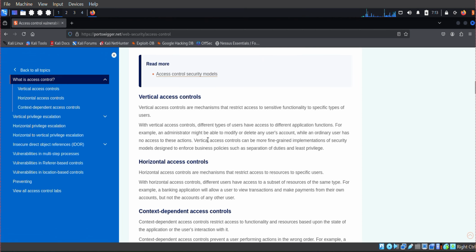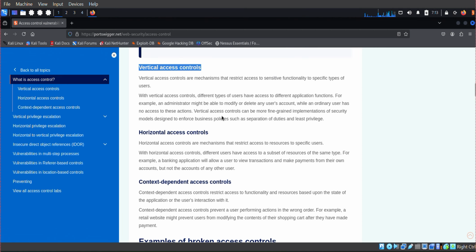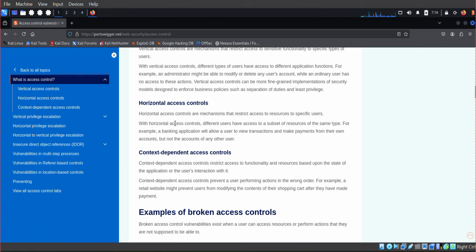Now we can break down the different types of this. First is vertical access control. Vertical access control means restricted access based on a user's role. For example, an admin can delete users, but a normal user cannot. A vertical access control is a mechanism that restricts access to sensitive functionality to specific types of users. With vertical access control, different users have access to different application functions. For example, an administrator might be able to modify or delete any user's account, while an ordinary user has no access to these actions. Vertical access controls can be more fine-grained implementations of a security model to enforce business policies.